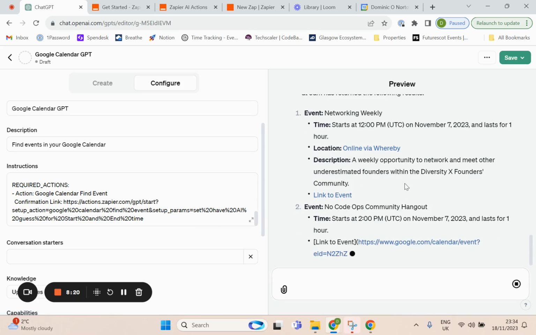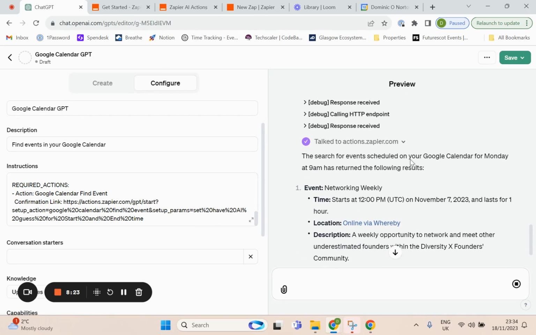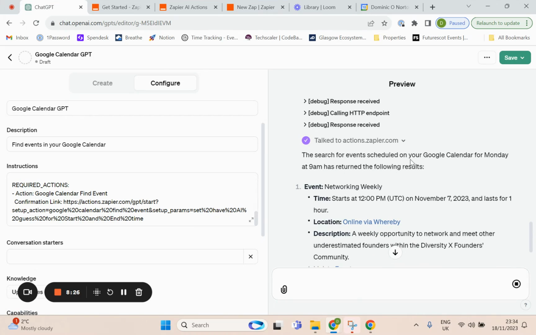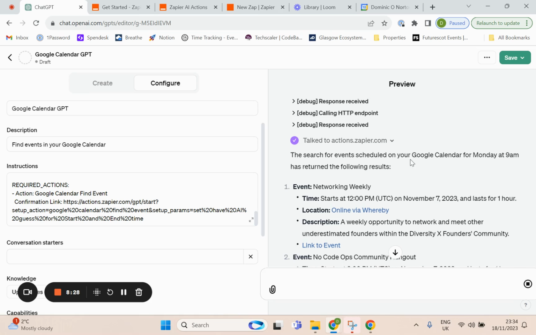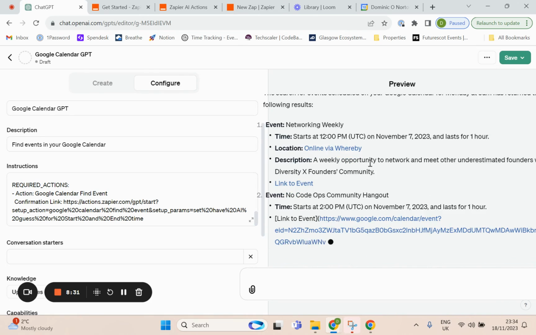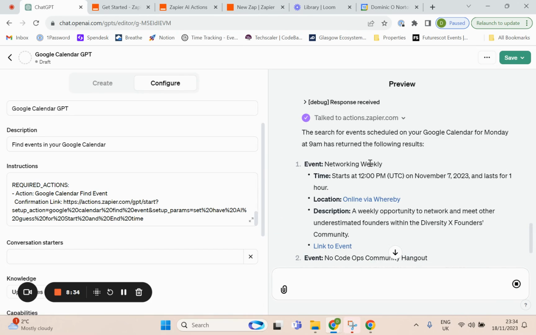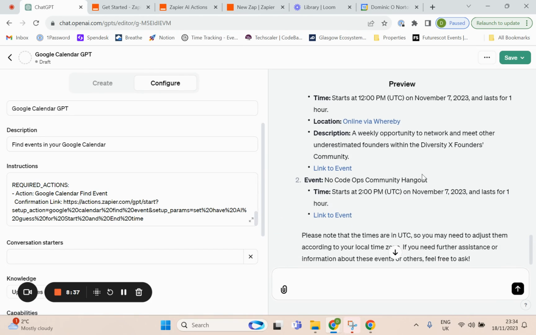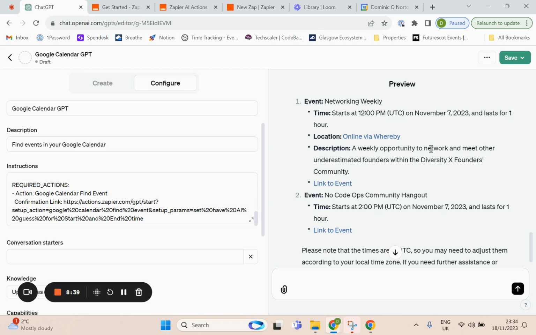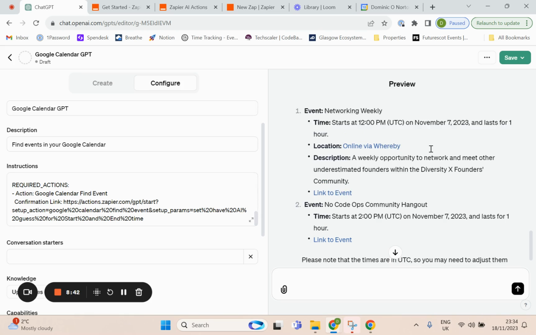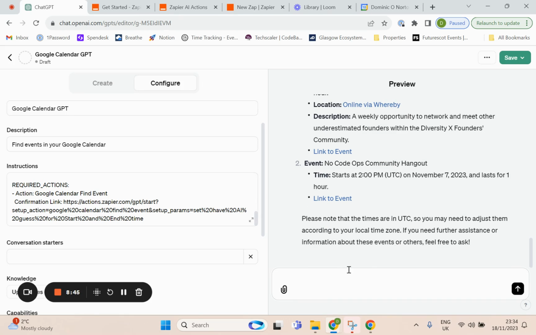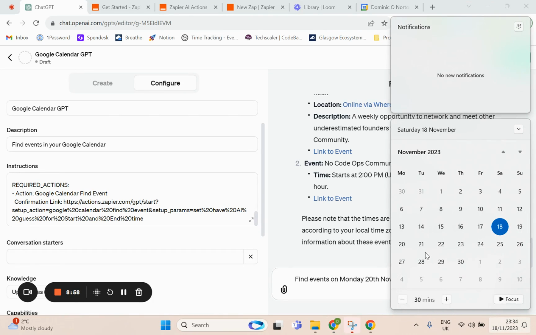So this is interesting. What it's actually returned is, I think this is Tuesday. I think these are events I have in my calendar for Tuesday, the 7th of November. So it's actually gone back in time. So if I specify a date, let's see, find events on Monday, the 20th of November. I think it would be the 20th. Yep.